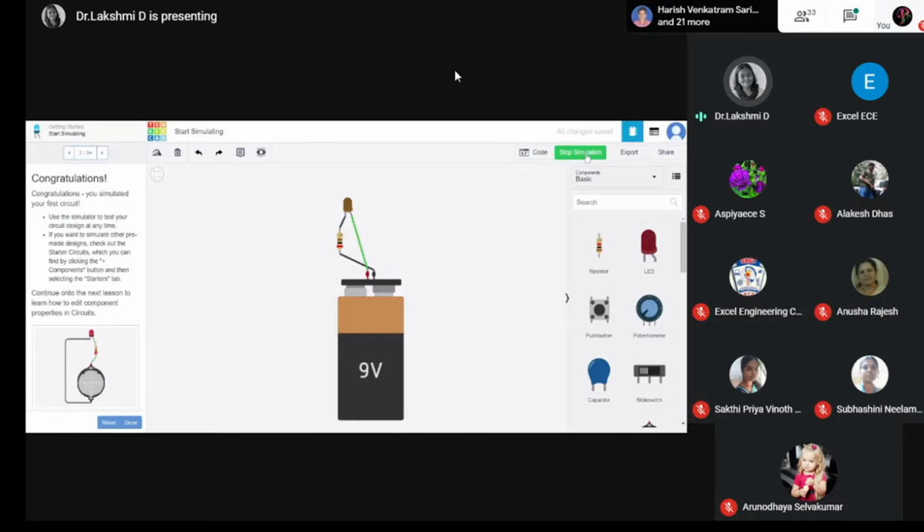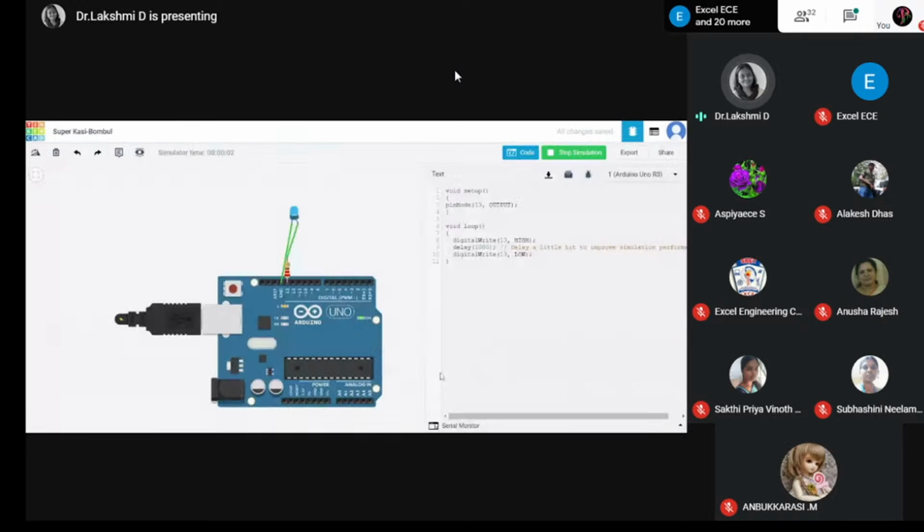If there is an error, it will indicate the error here in the debugger unit beneath this. Now it is working perfectly. See, no on-off is happening. What's happening? For 1 minute it stays high. Once it goes to high, it stays. Then I need to give one more delay.